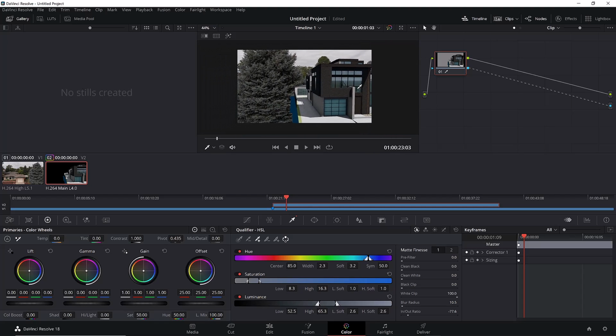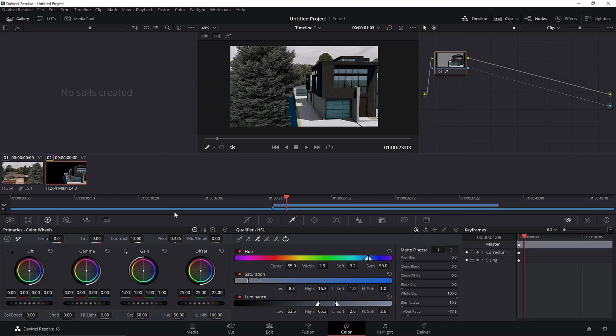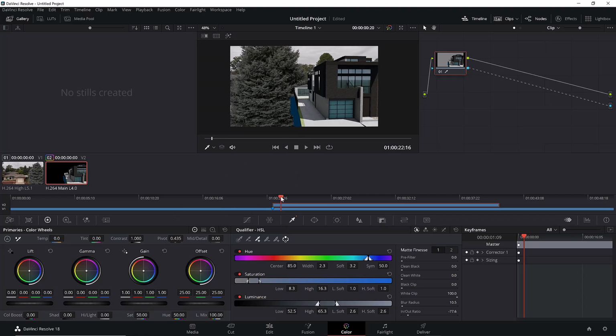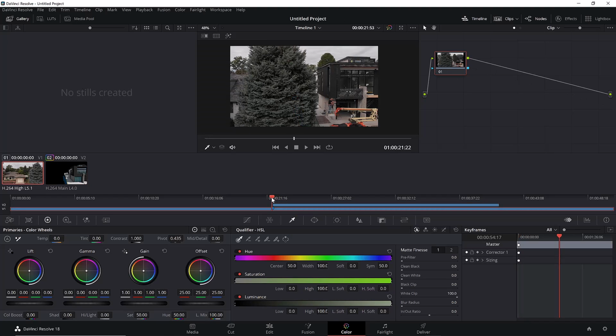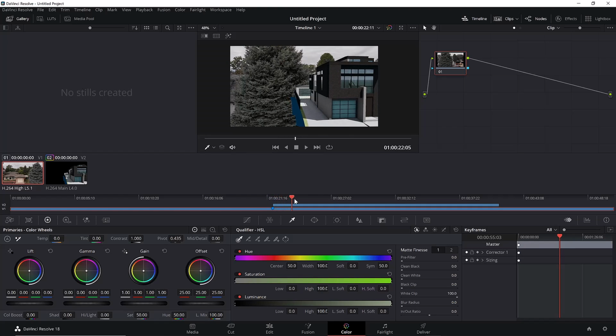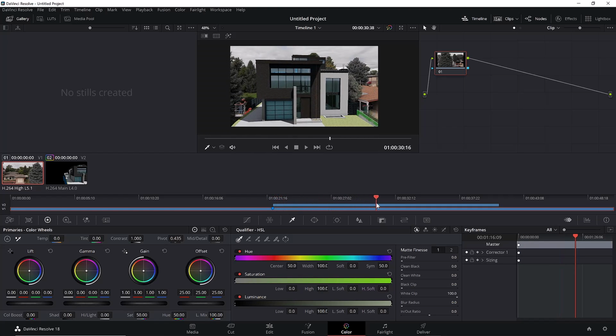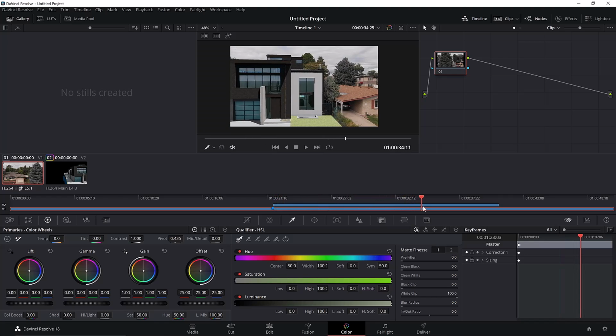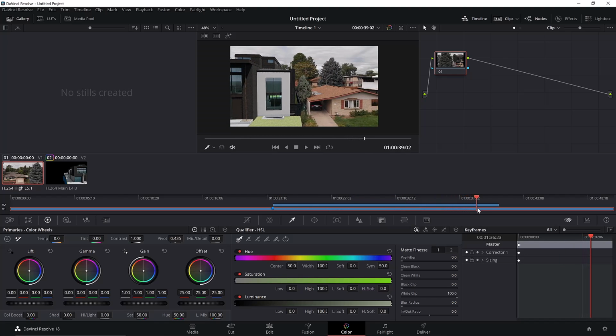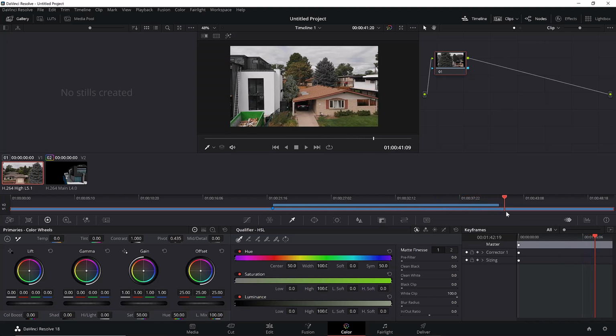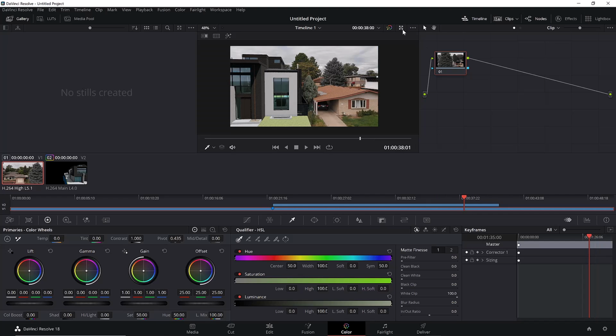What I'm more concerned about at this stage is whether the timing is right. So as I go through here, that looks pretty decent. And then as we get to the other side, you can see that it's pretty much blocking out that entire existing house. So that looks pretty good. Let's see. I think we're in decent shape here.